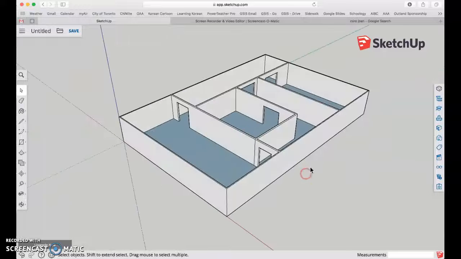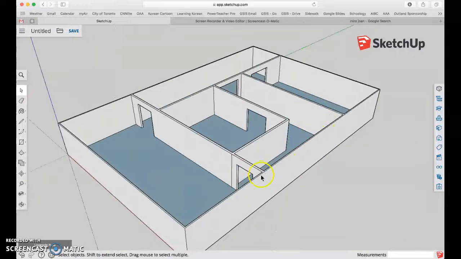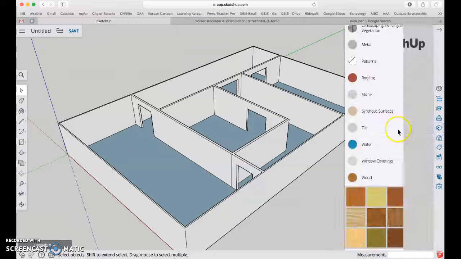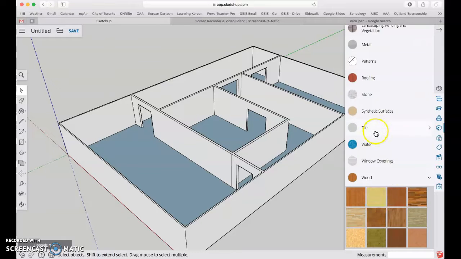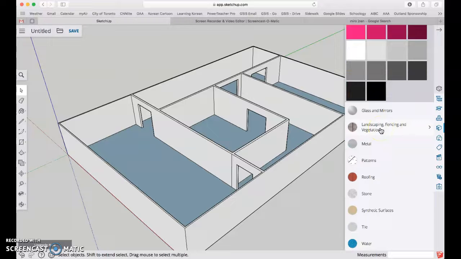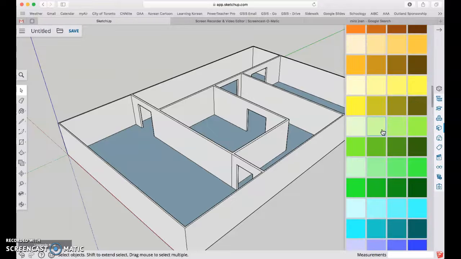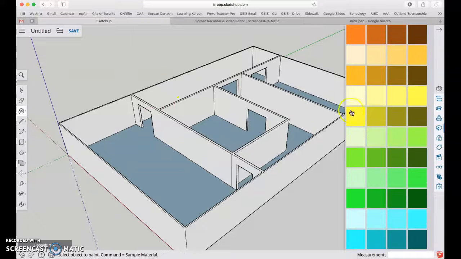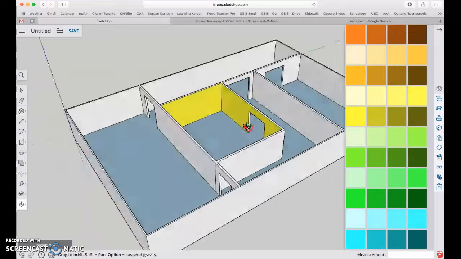After you've done that, you can start coloring the walls in and coloring the floor. So you can go to Materials, and then a bunch of materials will show up. Just click on the color that you want, and then you can color in these walls.